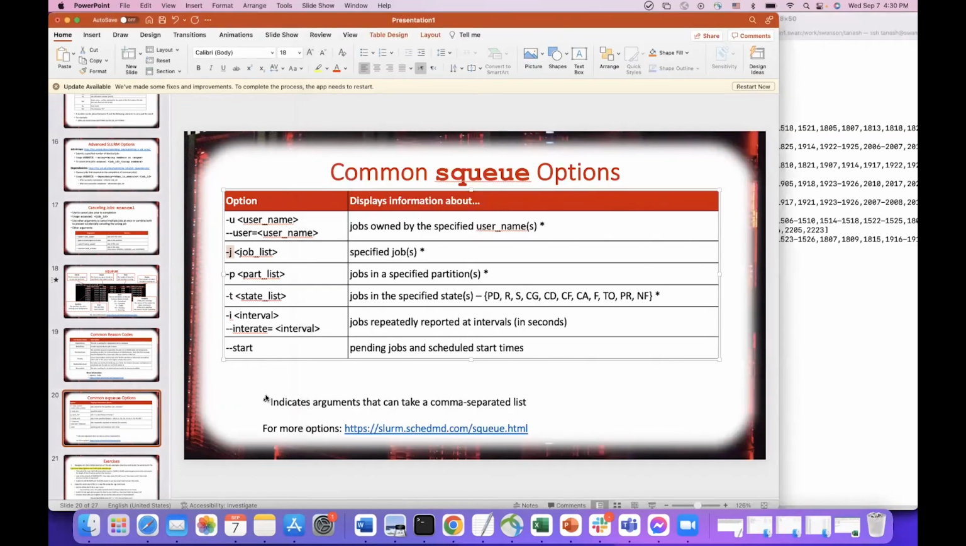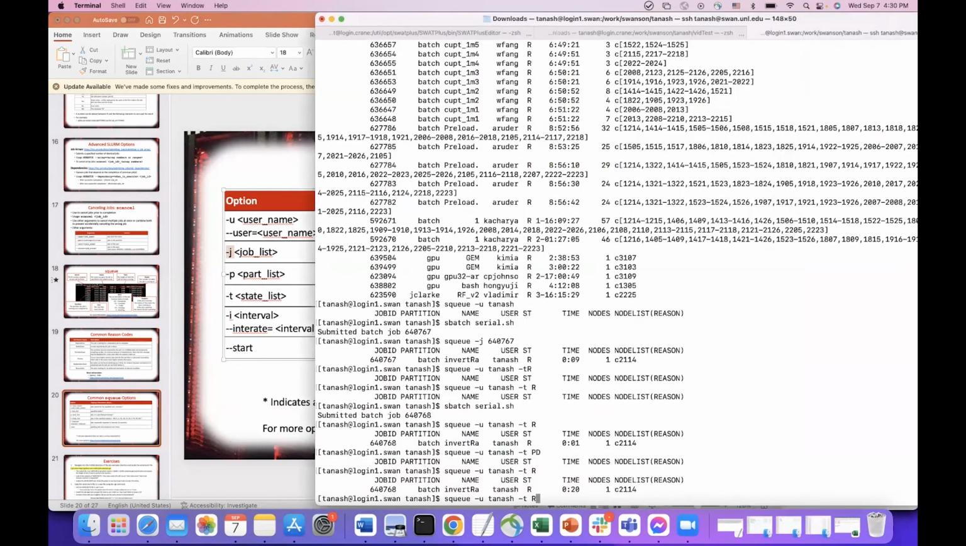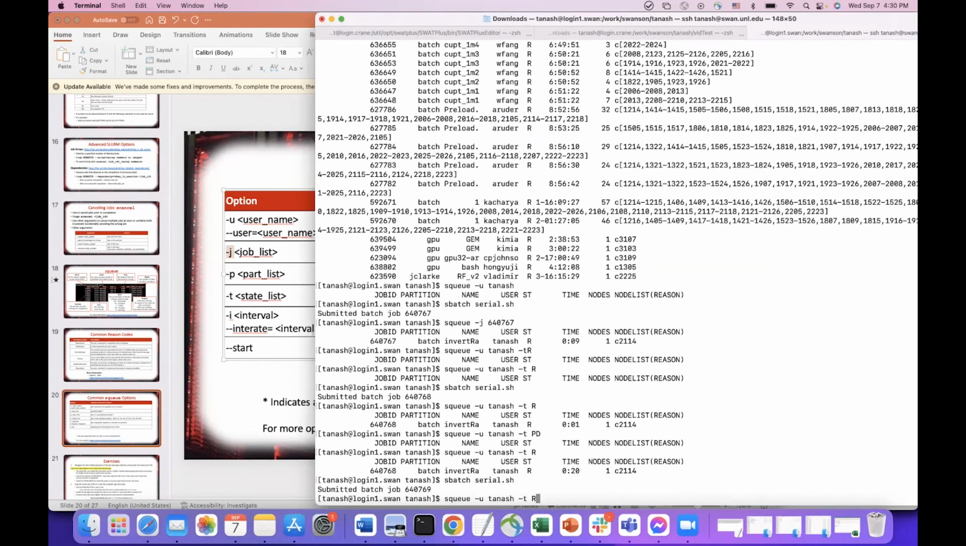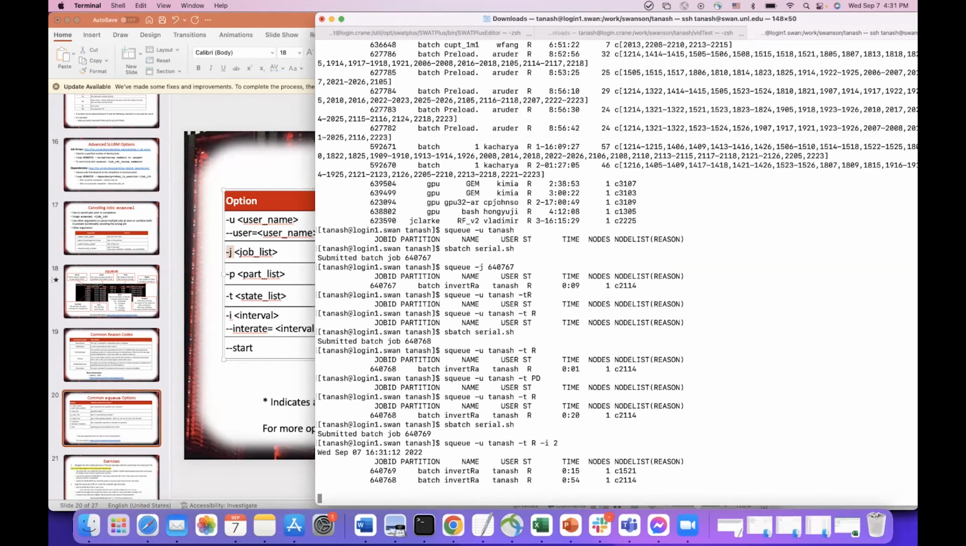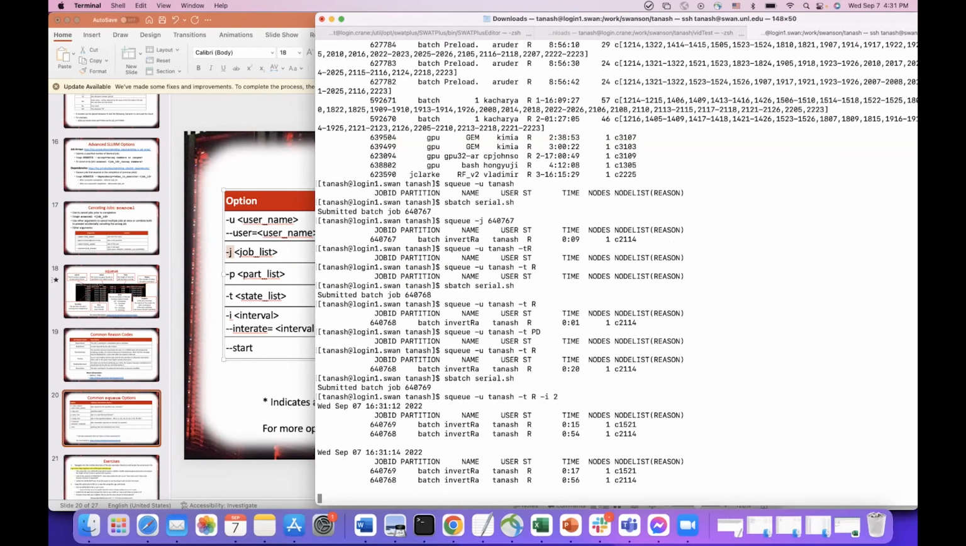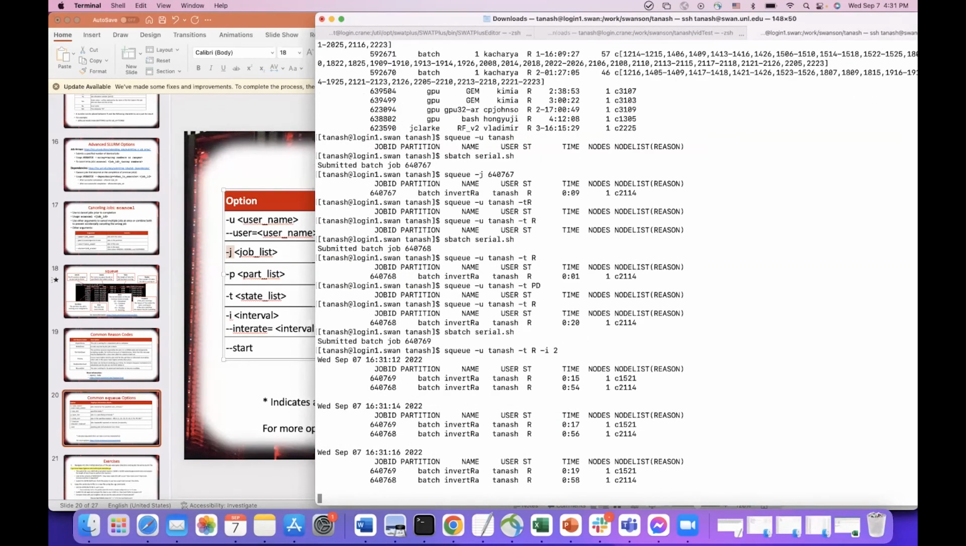on the cluster. There is also -i. For example, if I submit the same job to the cluster again, and then after that I do -i 2, this helps me repeat the command automatically every 2 seconds, instead of running squeue every time. You can specify 10 seconds, whatever. So after 2 seconds, it's going to run the command again. This is for monitoring your job.